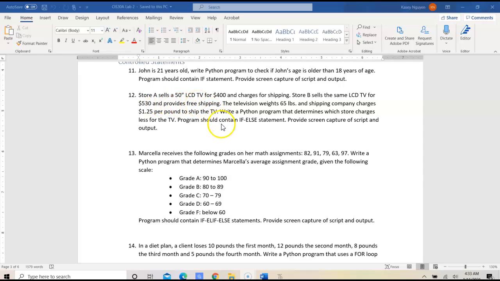The television weighs 65 pounds and the shipping company charges $1.25 per pound to ship the TV. Write a Python program that determines which store charges less for the TV. The program should contain an if-else statement, and provide a screen capture of the code and output.